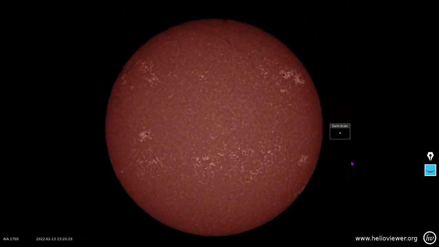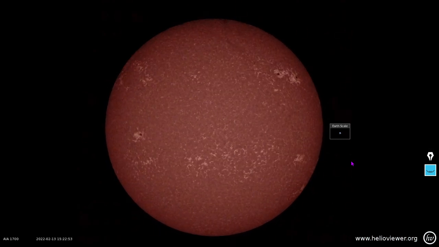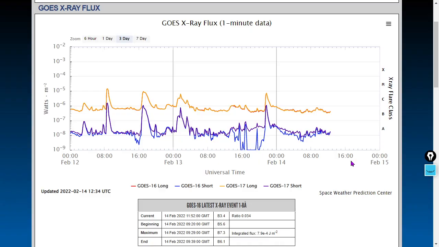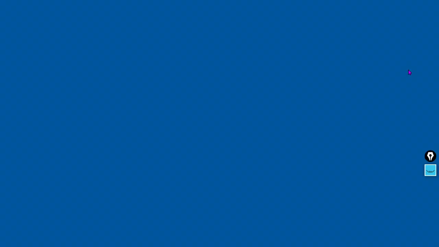Here's your full disk view in this 1700 angstroms extreme ultraviolet light wavelength. So we did see a significant flare here late in the day. That came in at about 2140 Universal Time. It was a large C-class flare, pushing the boundaries of M-class flares. Since then, not a lot of flaring activity. No relativistic particles to speak of showing up in the GOES proton flux. Just a baseline level.